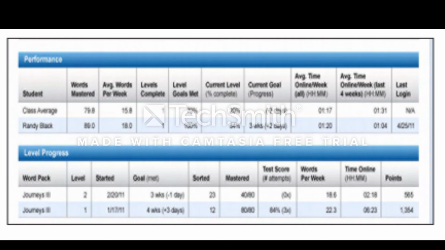The level progress section provides more detailed analysis of data regarding how each student is progressing. The data displayed here again offers the teacher the opportunity to assess student progress and step in if there are any discrepancies, as it measures each student against the class average.